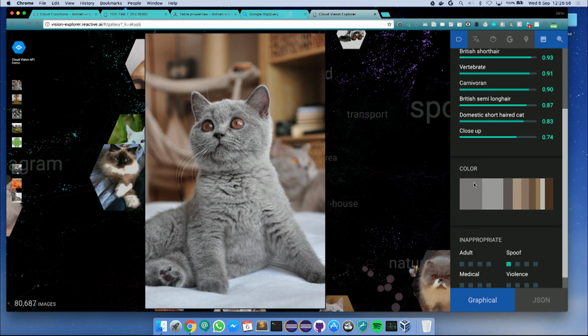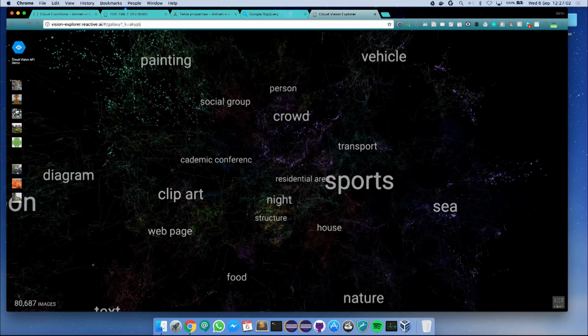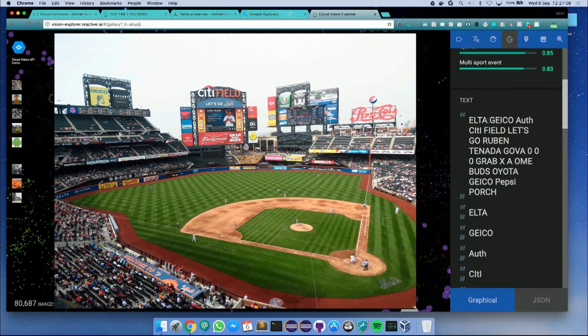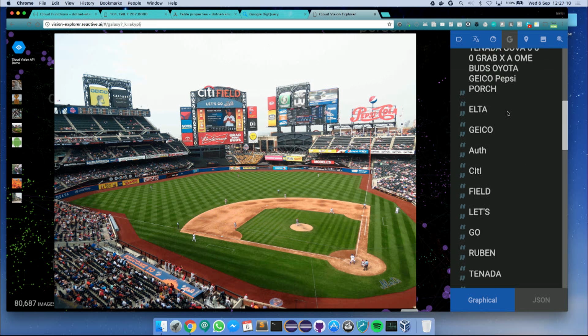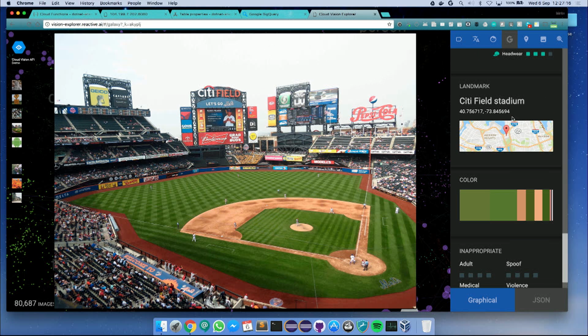And then from there, it can extract the color. It can extract whether this is an adult image or medical image. If you pass in more complicated things, like a stadium, it figures out that it's a baseball stadium. It picks up the text from different places. It even picks up people's expressions. So it picked up this guy and then the fact that he is joyful. And it even knows where the location is. So you can see the kind of things that you can get from Vision API.